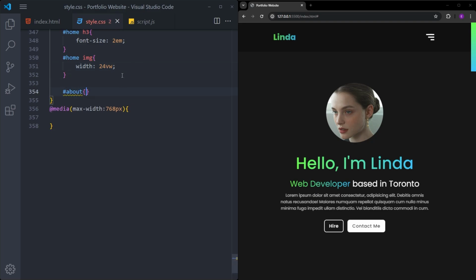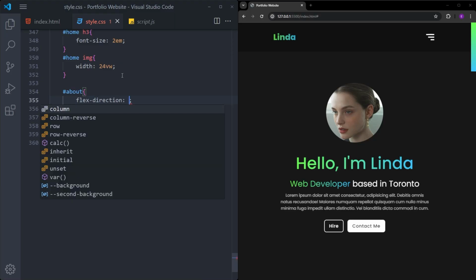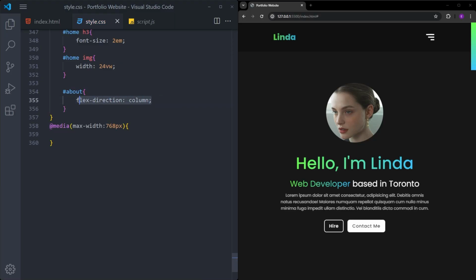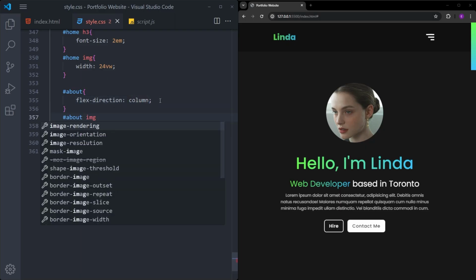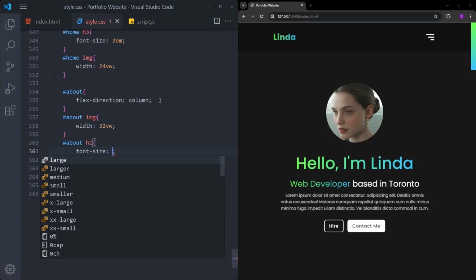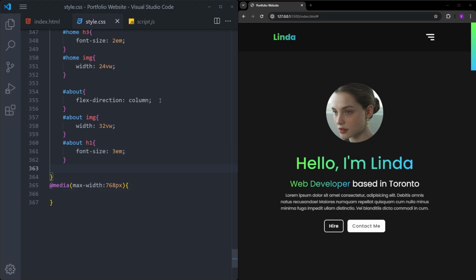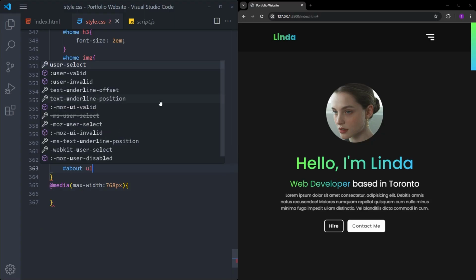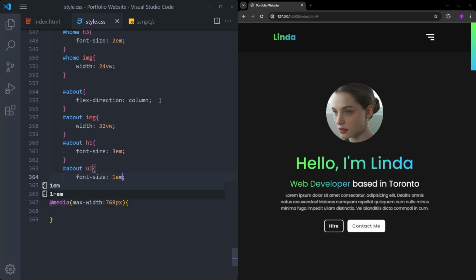For the about section, I will change the flex direction to column because now by default it is set to row. So the image and the information section are side by side. But when the viewport gets smaller, they are going to be on top of each other. Let's set the about section's image to 32. Make the H1 smaller. And the unordered lists are going to be smaller as well.